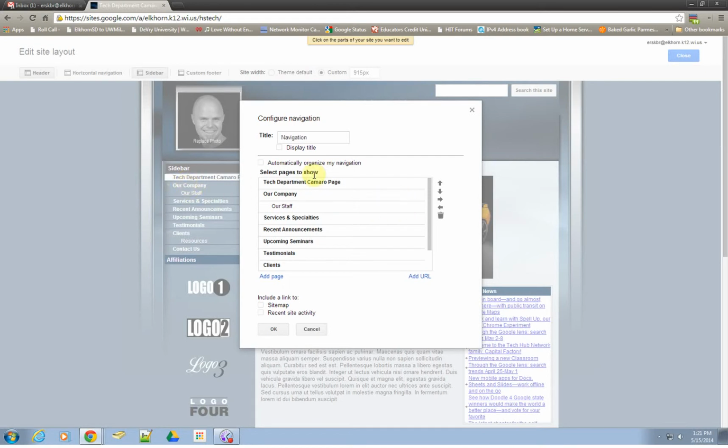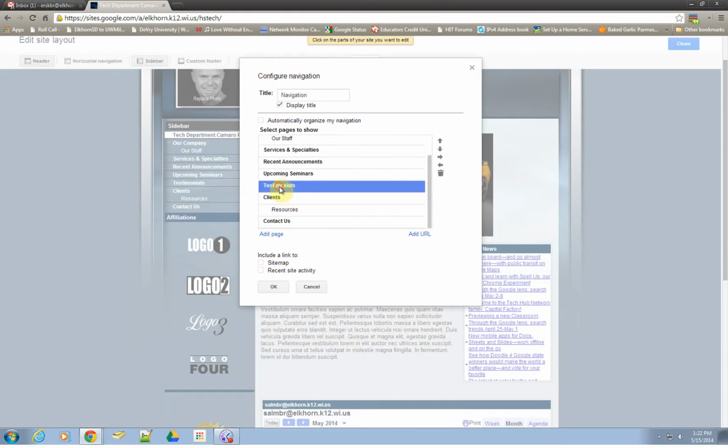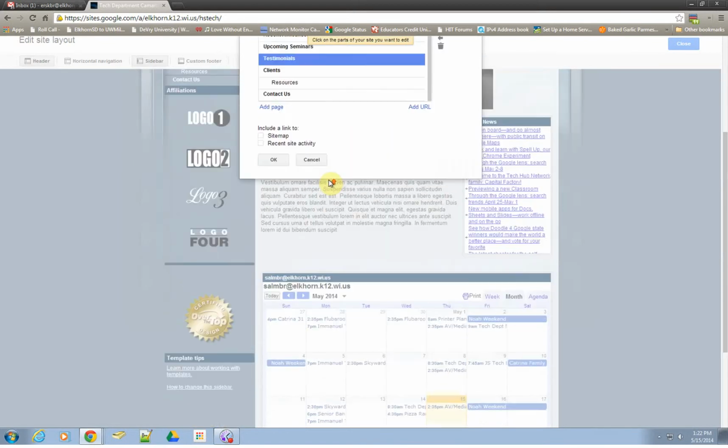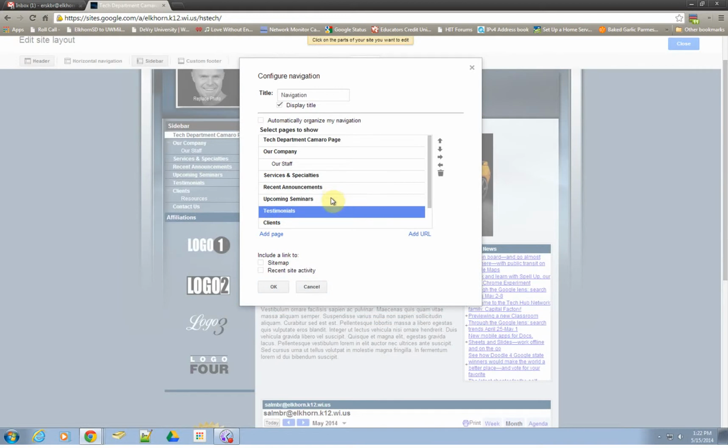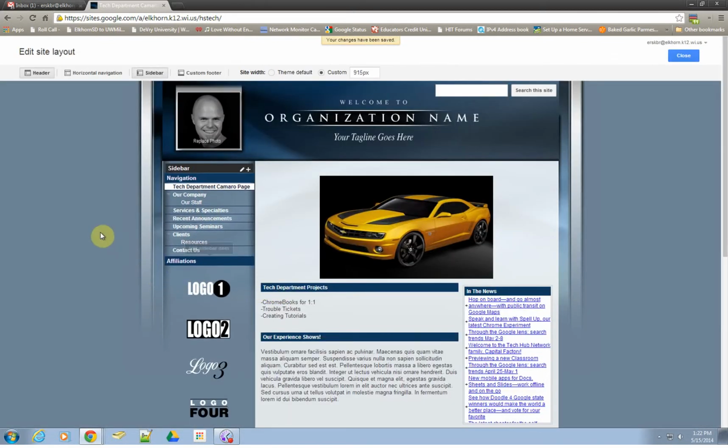Alright, so now I clicked on the navigation there, as you saw. So now I can choose to display the title, so the navigation will stay up. You could automatically organize, you can take and you can delete some of these off. These are your other pages right here. So when you click on these, they're going to go to the main page over here. And basically you can just edit these in any which way you like. You can delete one off, so I'll delete that one off. I'll hit OK, and now it is gone from over there.